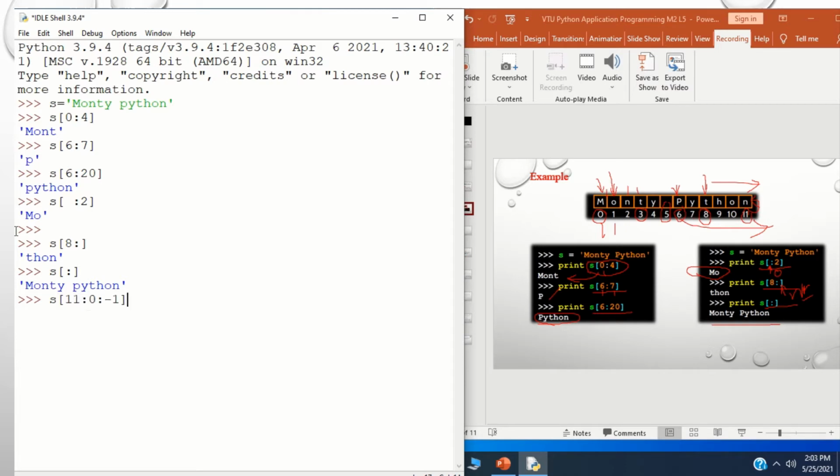So here, -1 is the indexing. The -1 value is the alphabet n. This is -2, -3, -4, -5 and -6, and this is 7, 8, 9, 10, 11 and 12. So this is going to print NOHTYPYTNO. So this is the n value.